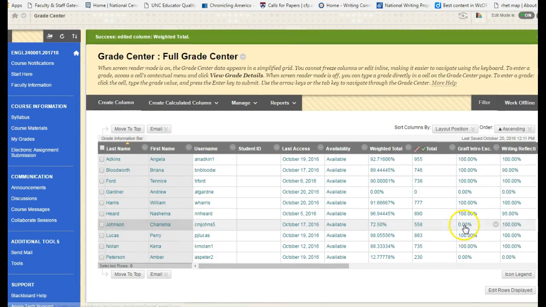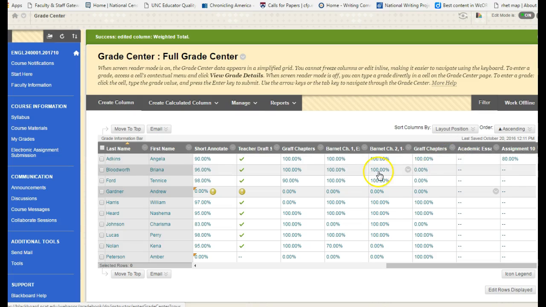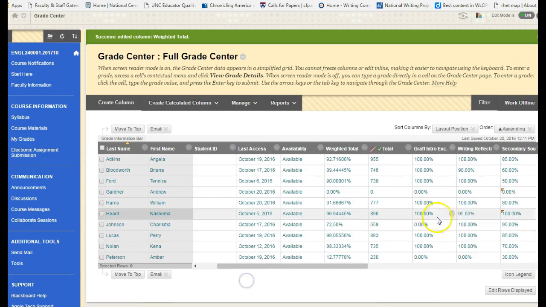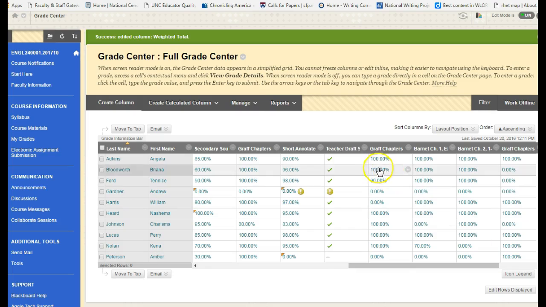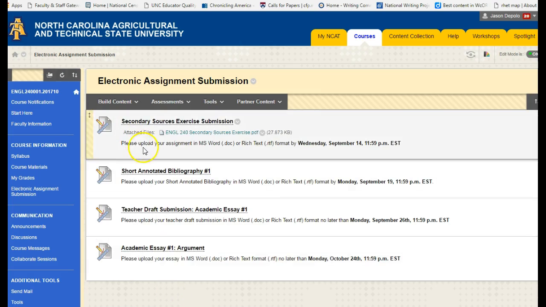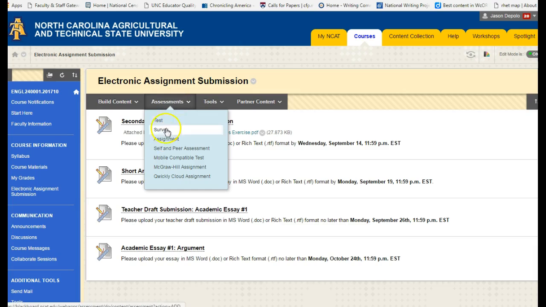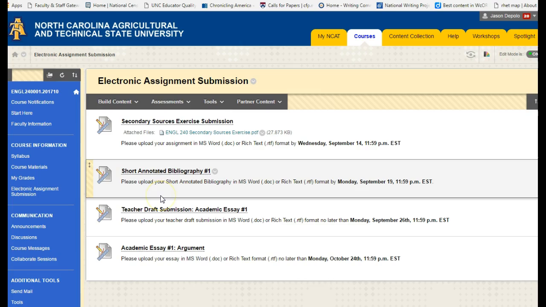And then what students will see each time you create that category. So for example, where's the annotated bibliography one? I keep passing it up. Where is it? All right. So for example, when I created this assignment, short annotated bibliography 1. See, I created it using the assignment submission thing. I created an assignment. So these are created in Blackboard. I showed you how to do the one that's not in Blackboard.